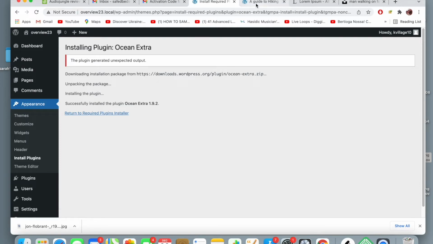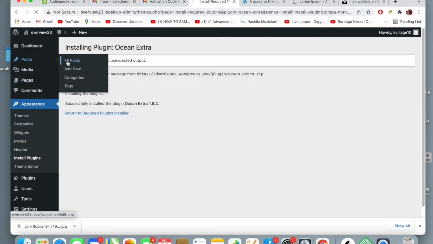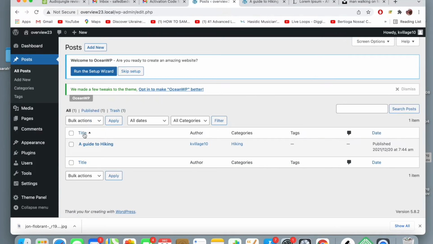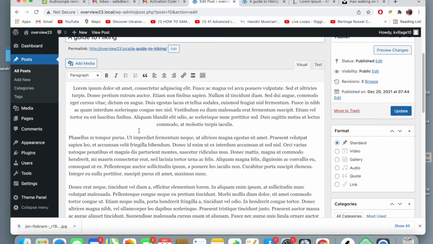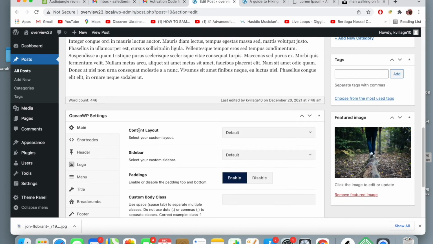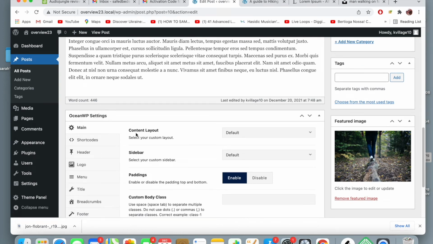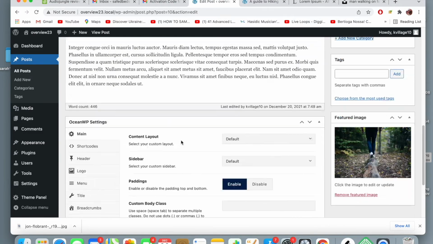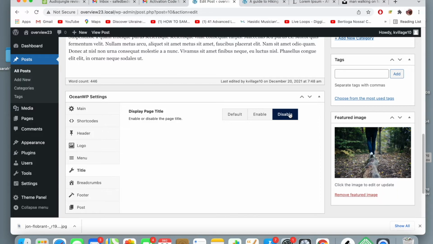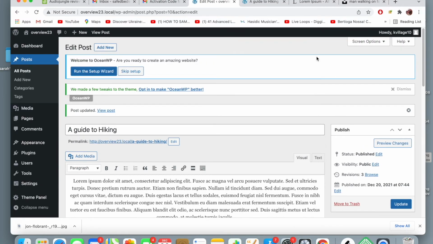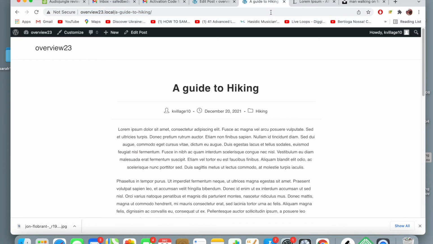So what does that do for us exactly? Let's go back to our posts. Ocean Extra gives us a little bit more options over here. Before, if we scroll down, it just ended over here, but now we have something called OceanWP Settings, which gives you a little more control over certain things on your page. For example, let's go to page title. We would like to disable the page title. Let's see what happens. Now it takes away that picture.